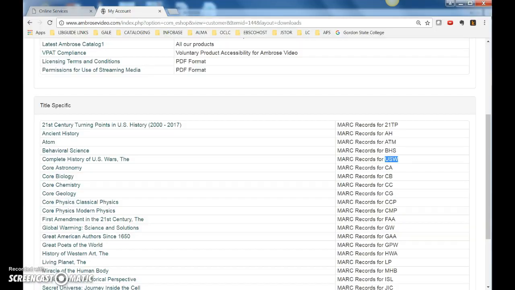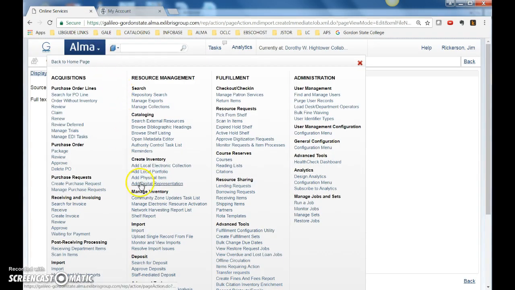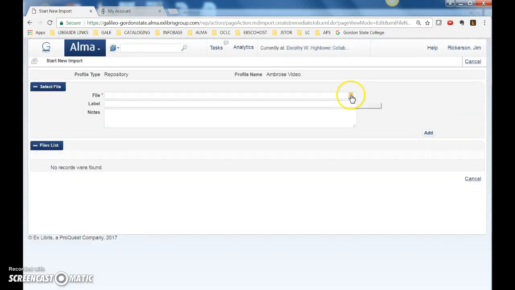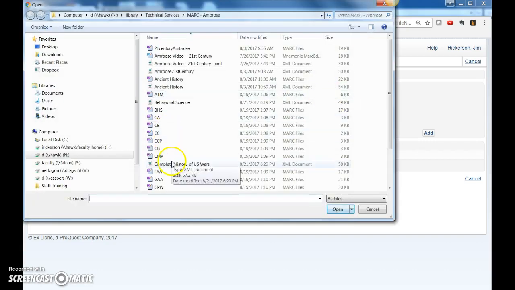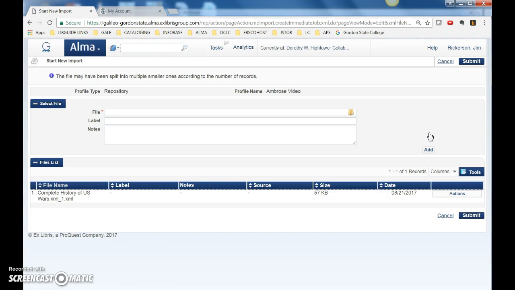Wars. So when you go to Alma, you're going to go to Import under Resource Management, and then you're going to select the import profile for AMBROSE Video and click Actions, Run Import, and we're going to find that file on our computer right here. Click Open, and then click Add, and then it says the file may have been split into multiple smaller ones according to the number of records.